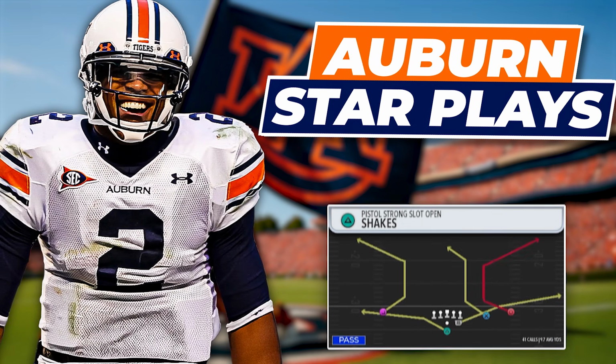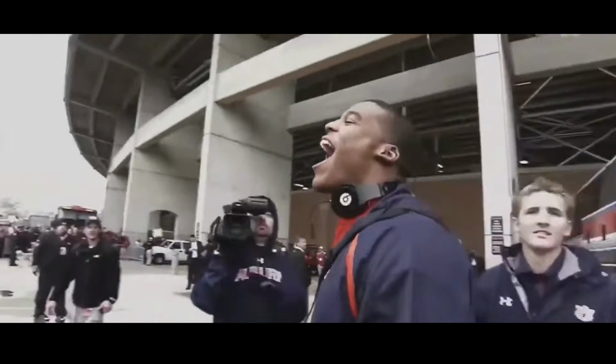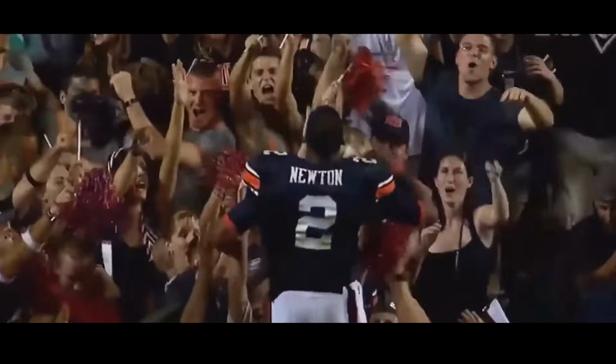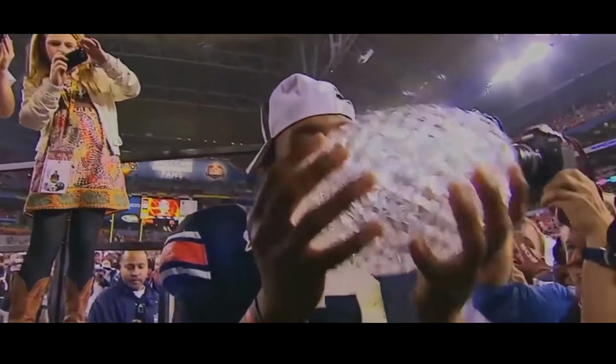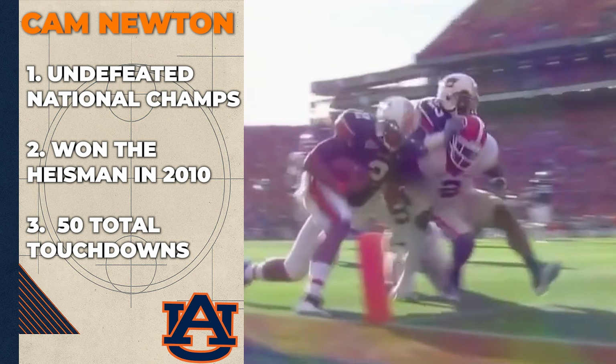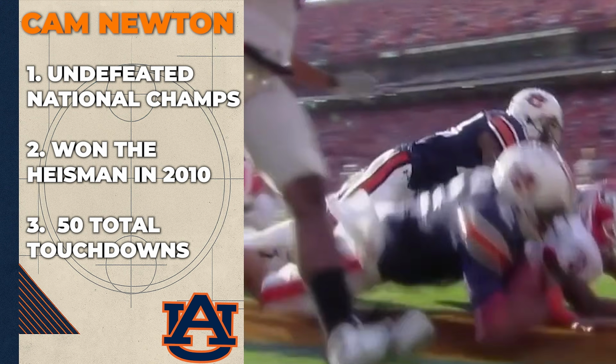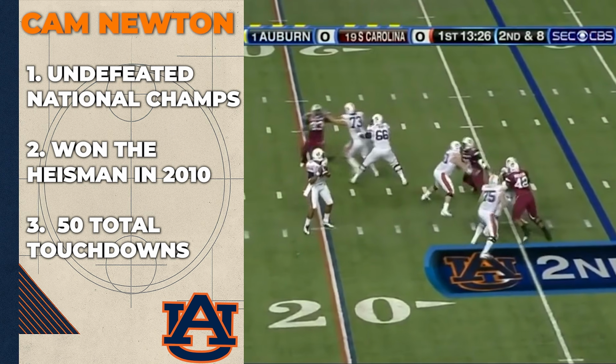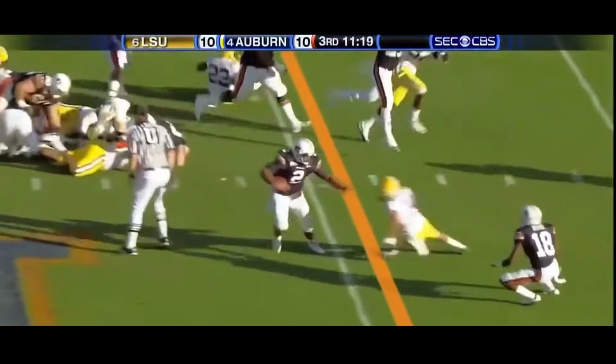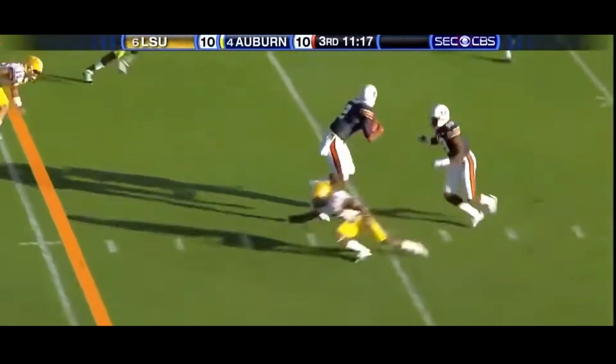In 2010, Cam Newton delivered one of the most legendary seasons in college football history. He led Auburn to an undefeated season, a national championship, and captured the Heisman Trophy in dominant fashion. Newton threw for nearly 3,000 yards and 30 touchdowns while adding 1,400 rushing yards and 20 more scores on the ground. A one-man wrecking crew that no defense could contain.